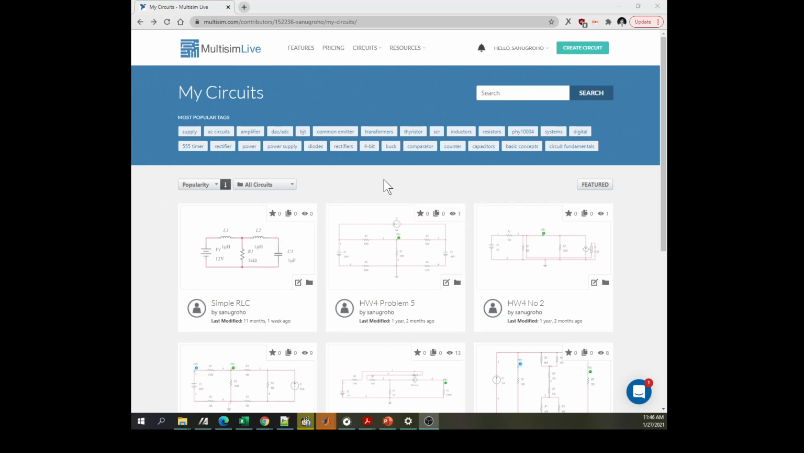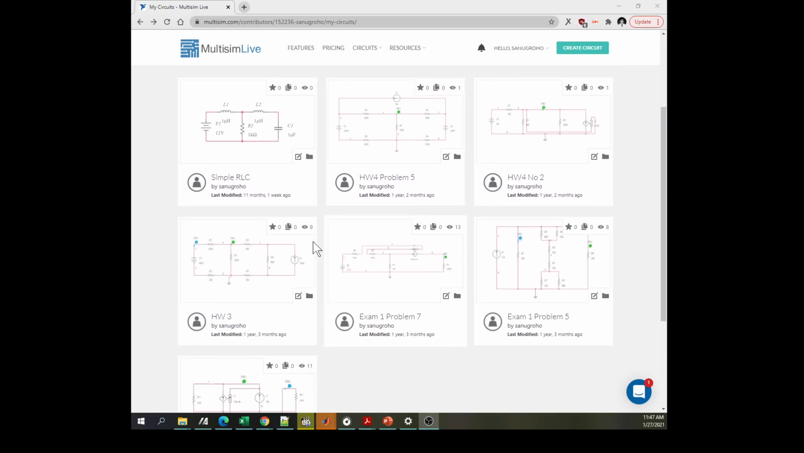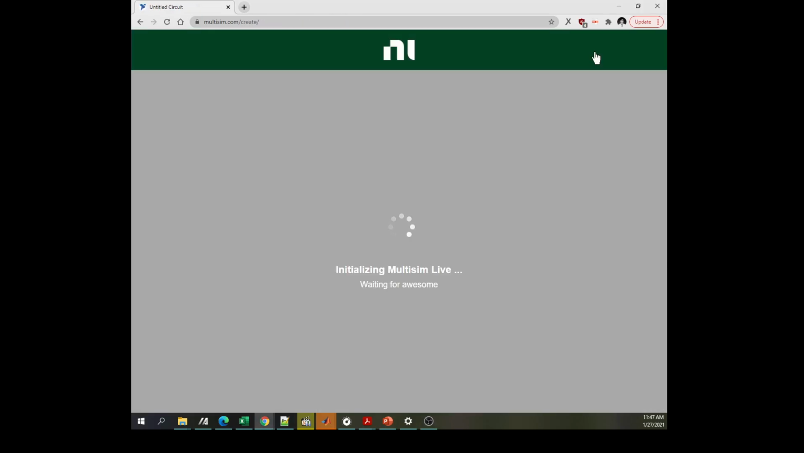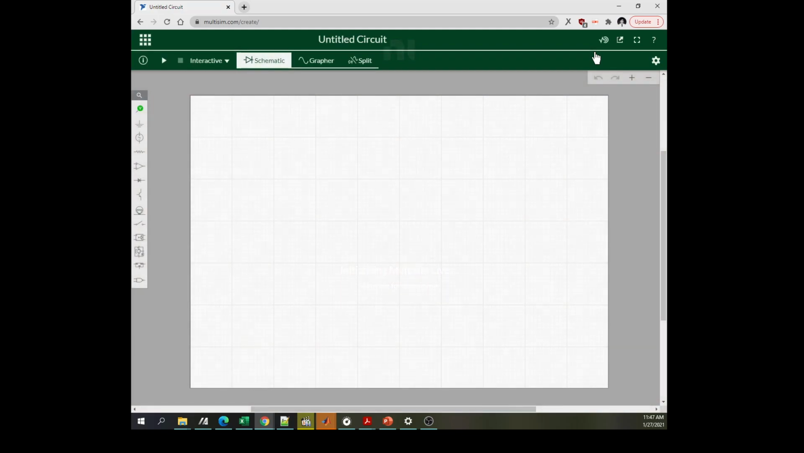Next, I will show you how to create a simple circuit from Multisim. So I already created an account here, so I have some circuits there, but let's create a new one. So you can click create circuit. Okay, as I explained before, we will have a blank paper where we can put our circuits on.